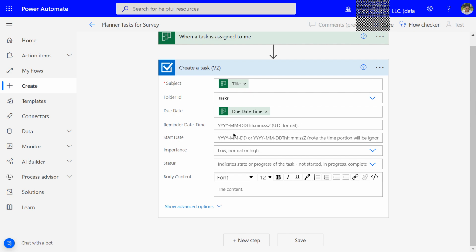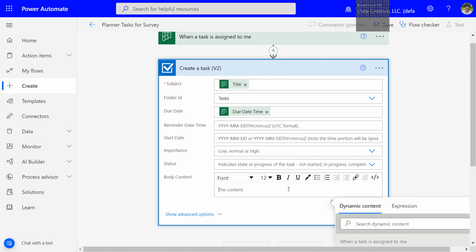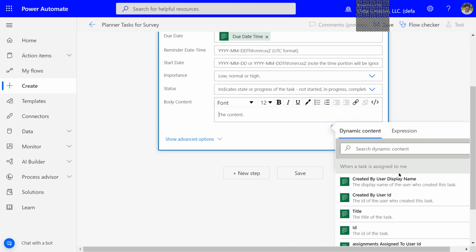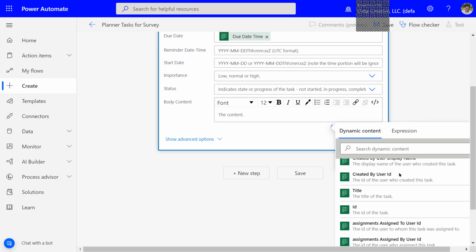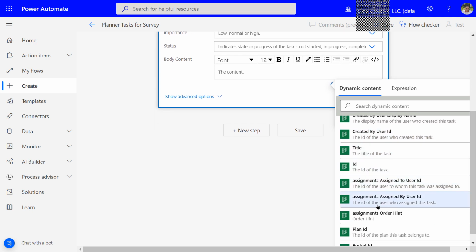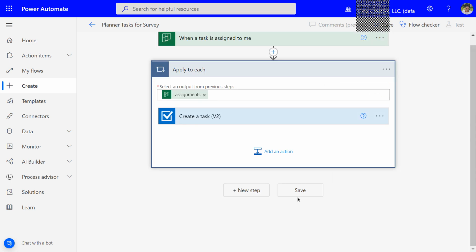And I'm not going to put in a reminder date. Don't know the date that the work is going to start on it. Didn't put that in. Don't have to put anything else in here. If we wanted to, we could put something in the body content. Why don't we go there and let's just put in the ID of the user who assigned the task to you. So there's one there, assignments assigned by user ID. And that's what we're going to put in there.